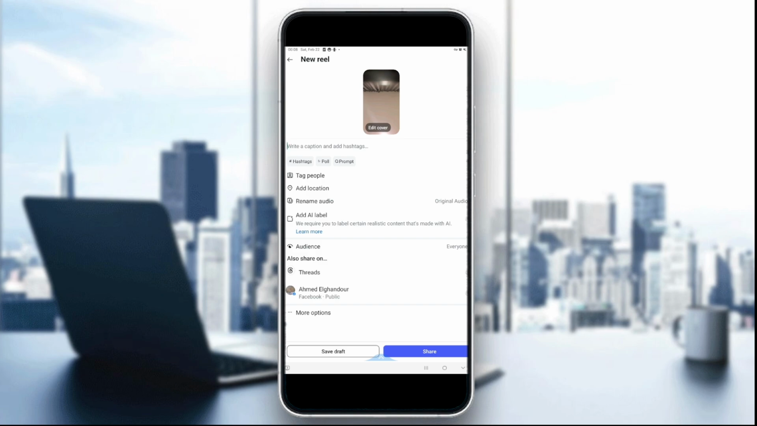As for the fourth and final step, post your reel by clicking on share, and Instagram will use hashtags to categorize your video. And that's it for today's tutorial.